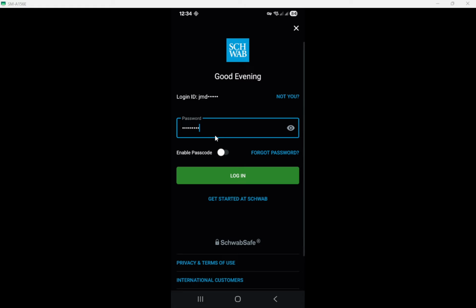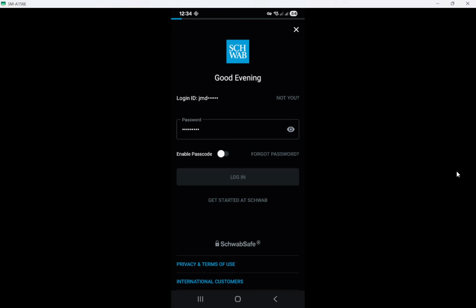For security, it's best not to paste passwords from notes or screenshots. When you're confident the information is correct, tap Login. If you run into trouble, look for the on-screen options to recover your username or reset your password, but only use the links provided inside the official app.